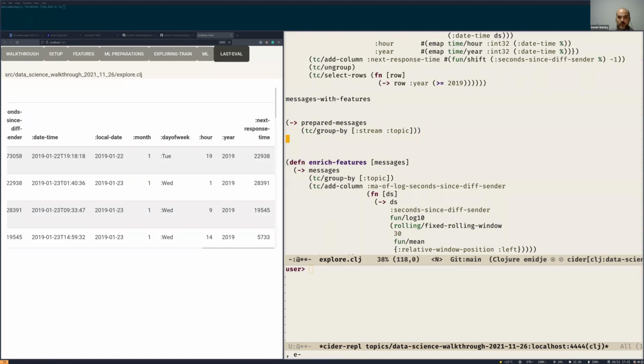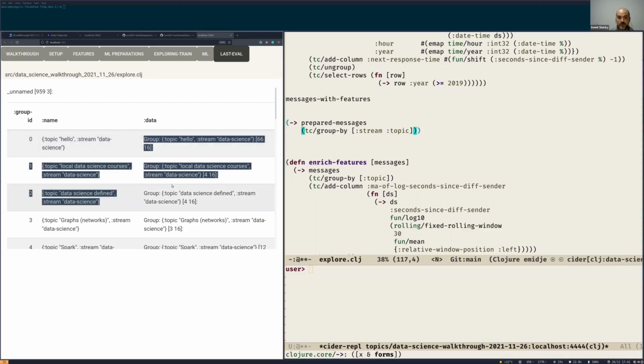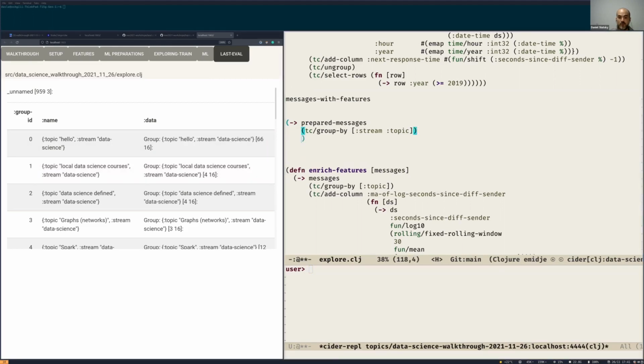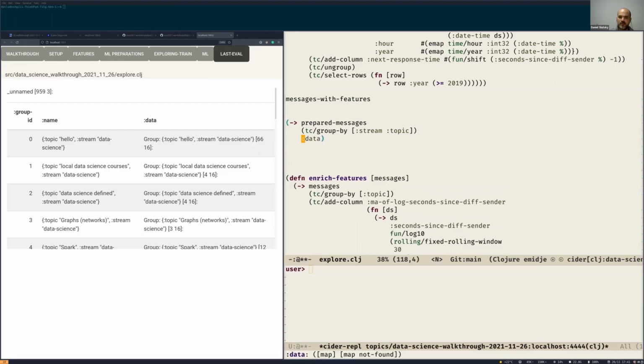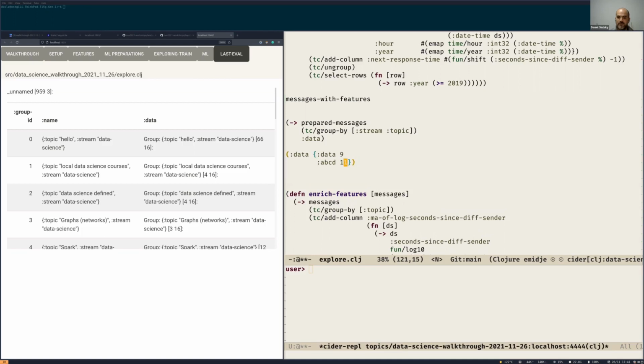So here we get the group data set again. And what we can do, for example, is to look into the data column, which just contains the groups. So when we look into the data column, you see that we can fetch the column using a keyword. Why can we do that? We know in Clojure that keywords act as functions. When do keywords act as functions in Clojure? When we have maps, right? Typically when we have maps. So the keyword data over the map data 9 and ABCD 11 would give 9, right?